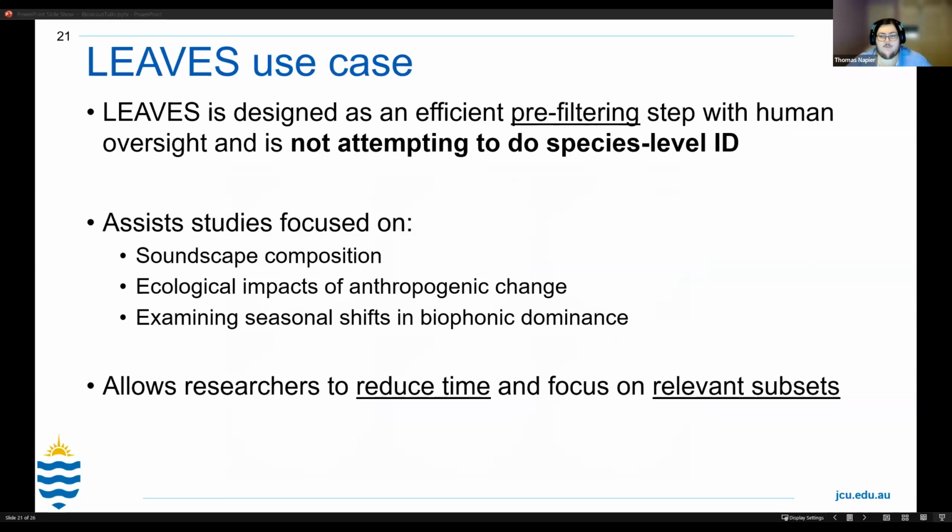The final thing I want to touch on before getting to the demo is the LEAVES use case. When we set out to design this, we didn't really plan on getting to species level ID at the beginning. The reason is that inherent in unsupervised clustering is the idea that we can generally group things together at a broader taxonomic or sound type level. So rather than saying all of these sounds belong to this particular species, we can say that all these sounds are insect-like, or this is all rain. The idea is that LEAVES acts as a pre-filtering step to organize and reduce the data.